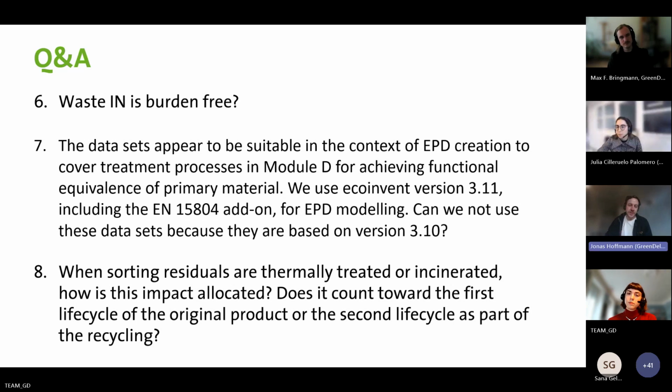And just to add, for the EPD modeling, our company is also very strong with EPDs. You can actually use the gate-to-gate processes for the Module D. I just checked in with our experts on this, so that is suitable, yeah.